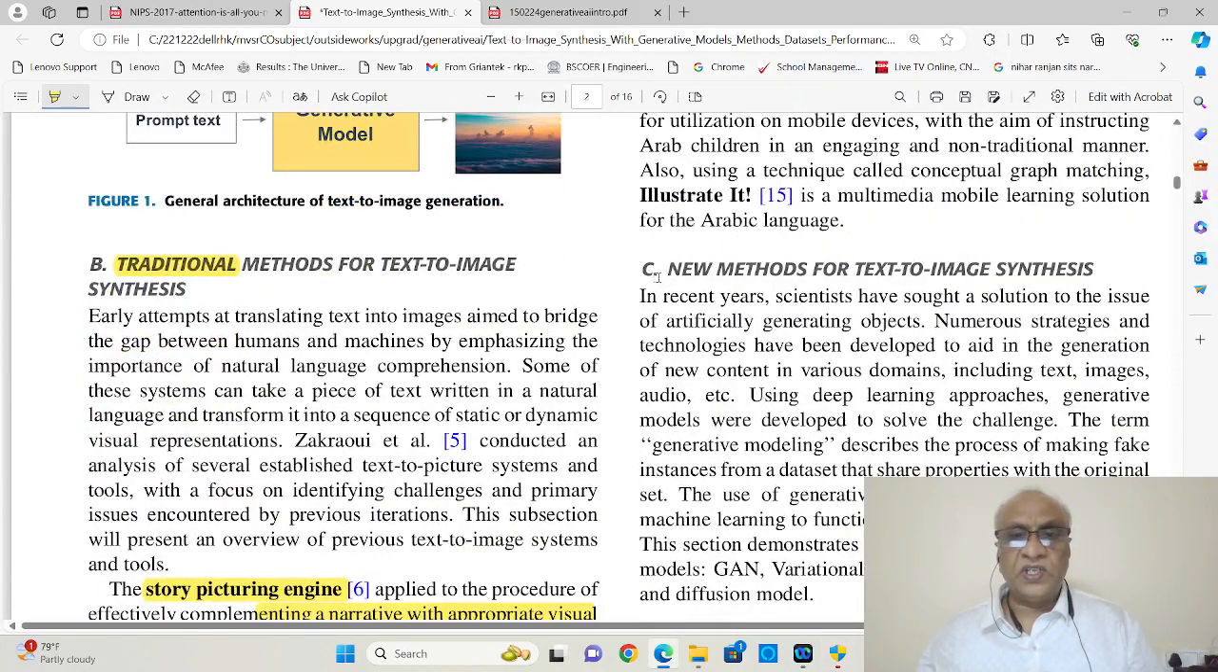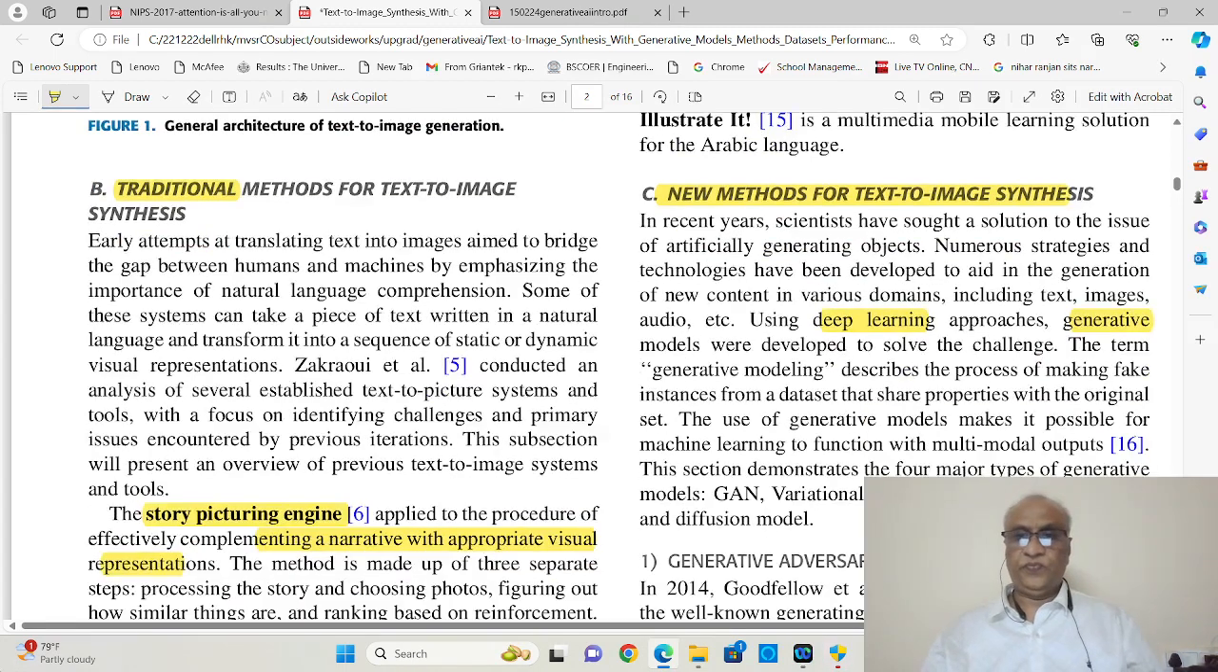Now coming to the new methods for text to image synthesis, deep learning approaches are there and generative models are being used. What generative modeling refers to here is generating new, novel content. You give the input data set and new content will be generated. The applications usually related to this are deepfake images or fake images, identifying whether the image is fake or not.